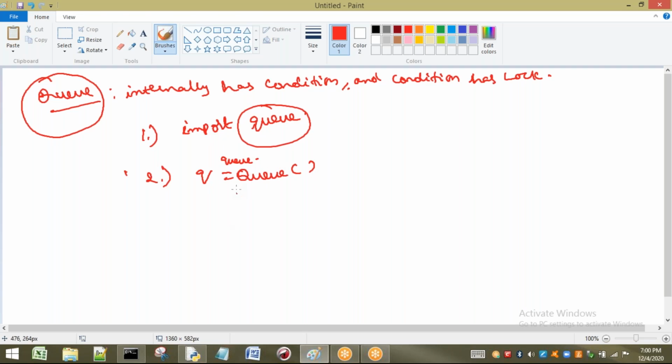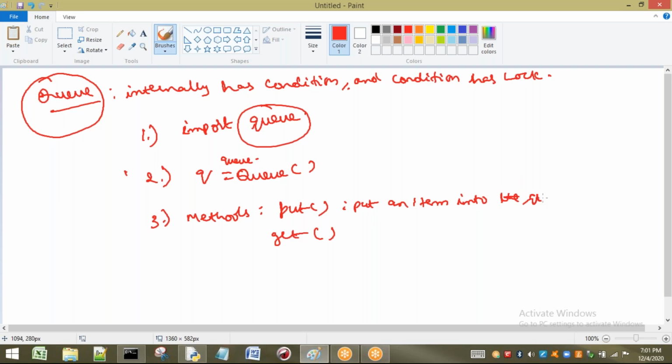Here we are going to use mainly two methods. The methods used for this queue: the first one is put, the second one is get. Why is put used? For putting an item into the queue. Here the name is queue, so insertion will be there, deletion will be there. By using put, I can insert the data into the queue. Next, get means what?